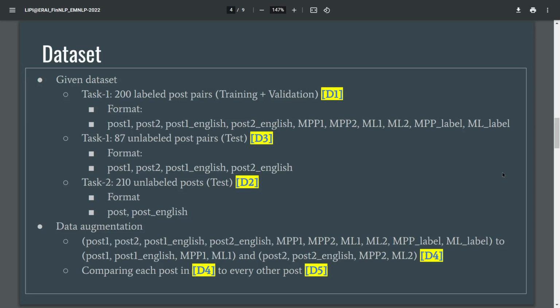Datasets. The organizers provided us with datasets D1, D2 and D3 presented here. From these we created D4 and D5. D1 comprised 200 labeled post pairs which were used for training and validation. D3, having 87 unlabeled post pairs, comprises the test set.